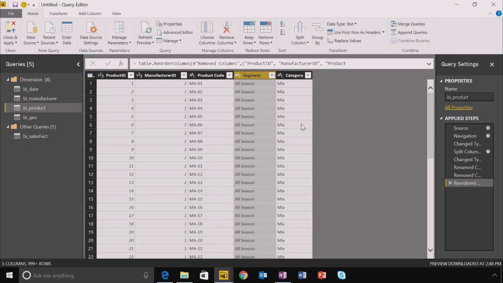So it's easy to drag things around, rearrange them. And like you saw, it's really easy to remove columns that you don't need if they're redundant pieces or intermediate steps during your calculations.